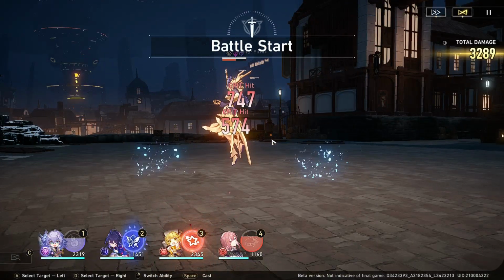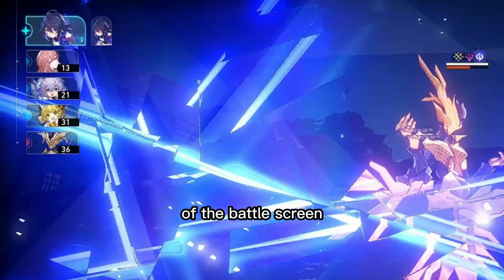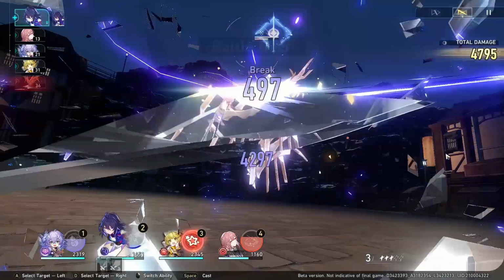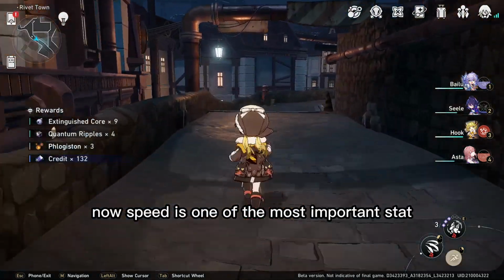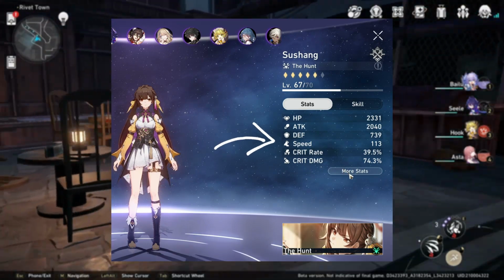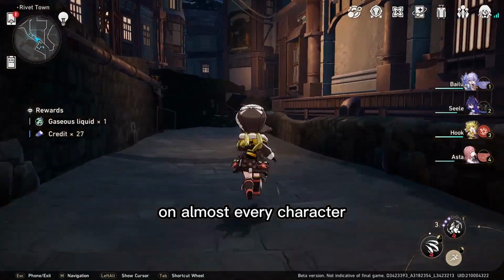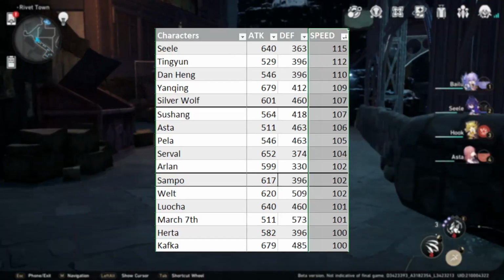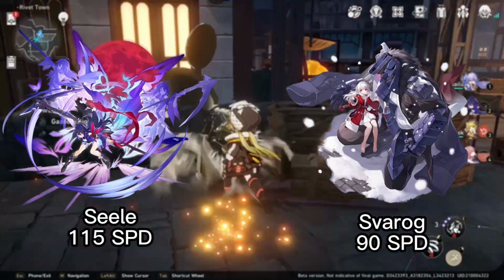The first term we need to talk about is the action bar. Action bar is displayed on top left of the battle screen. This will show you the order in which unit will go first from top to bottom. The factor that determines the turn order is speed. Now speed is one of the most important stats because it's basically a value that determines the speed of your character to move in the action bar, and it is going to be very useful on almost every character. The base speed of each character is different, but some of them have a higher or lower base speed.